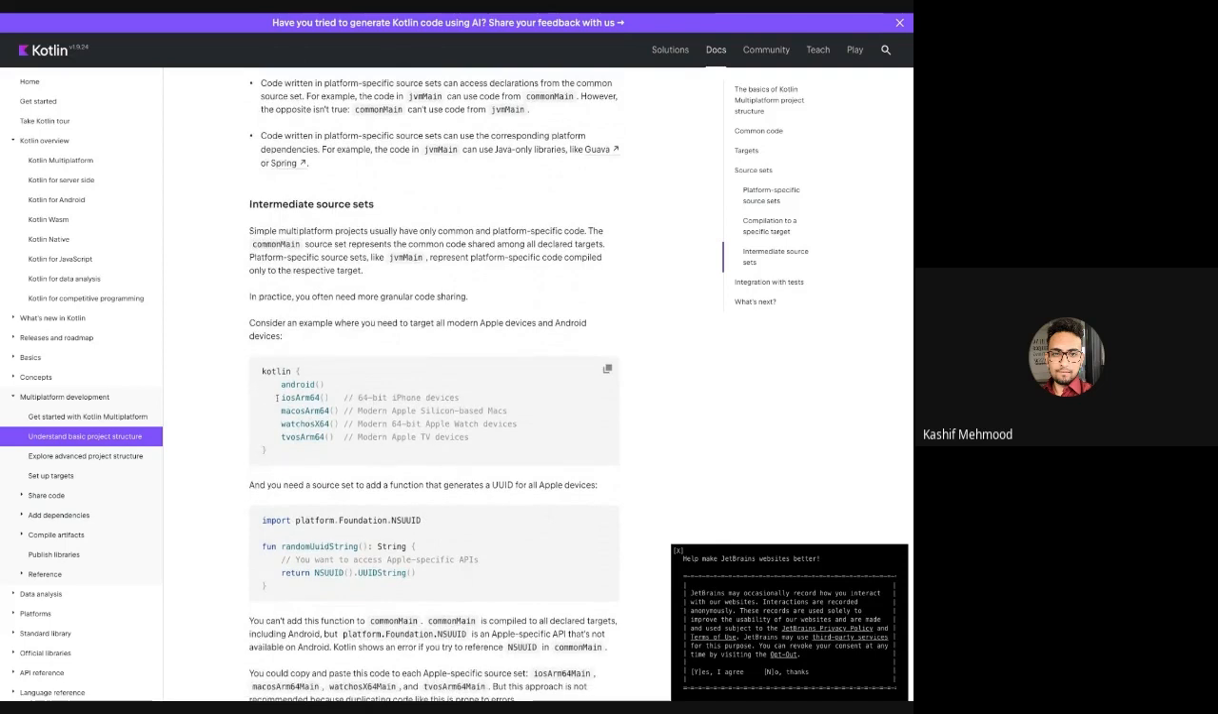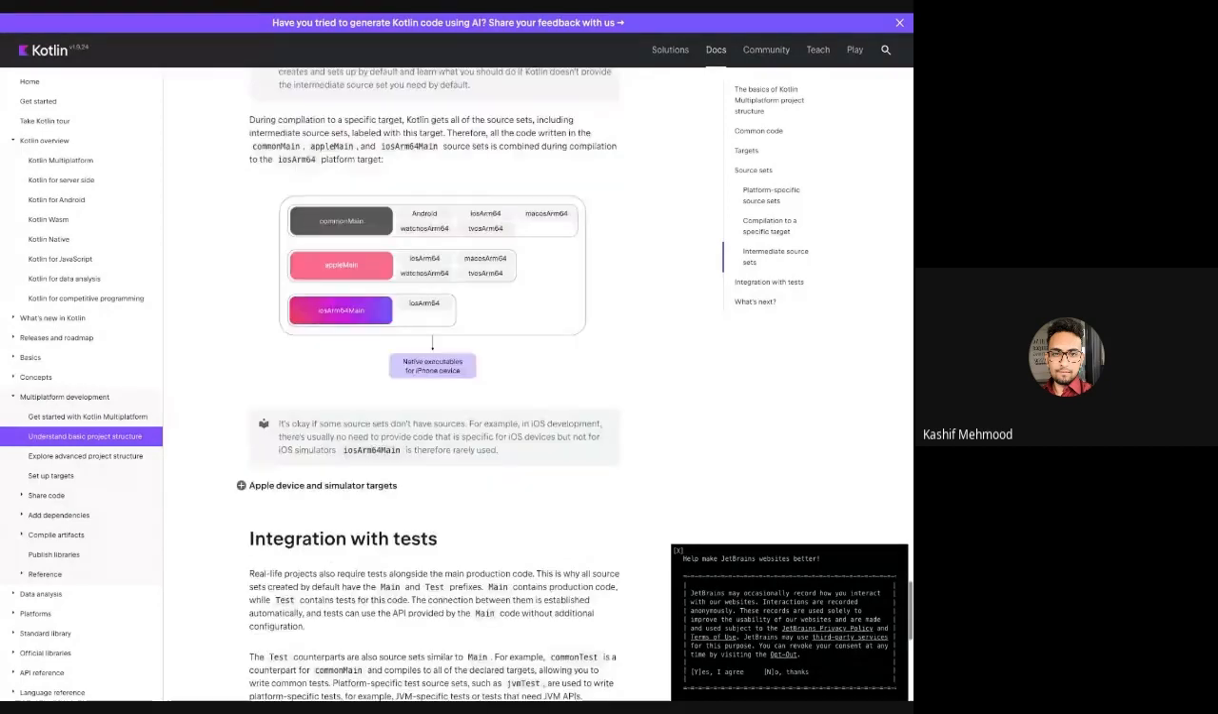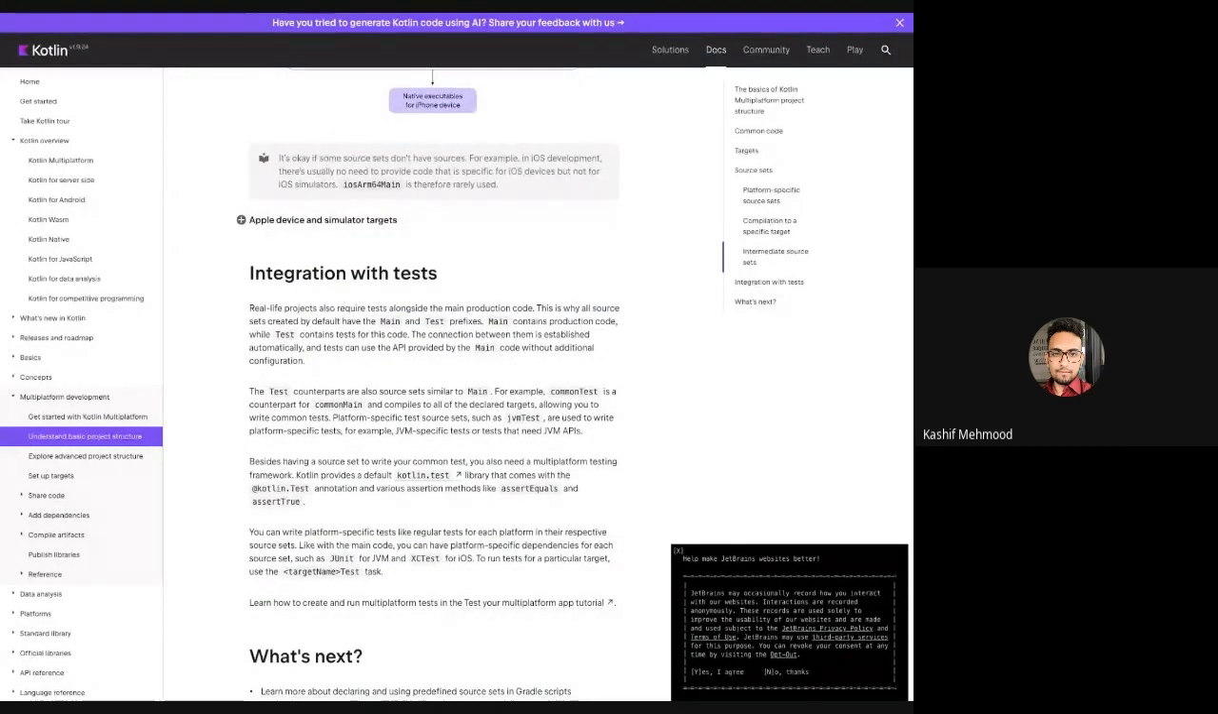So these are some examples of other source sets, iOS ARM64, macOS. Then, if you want to target watchOS or tvOS, you have to define these inside the Kotlin block. Okay, I think this is enough for all of us. Let's start doing some coding. Is there any question till now?